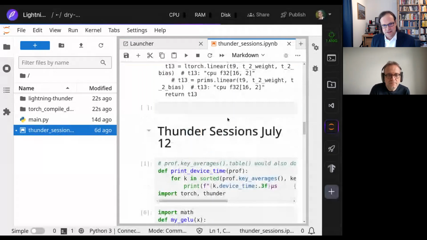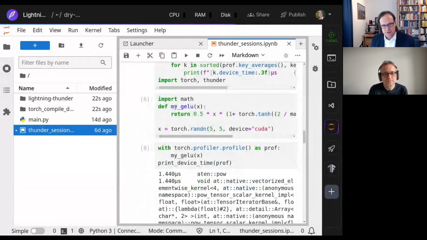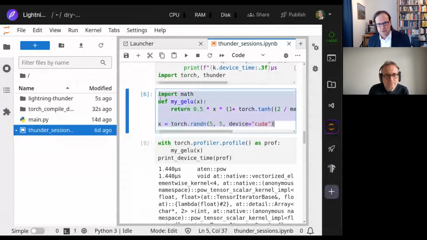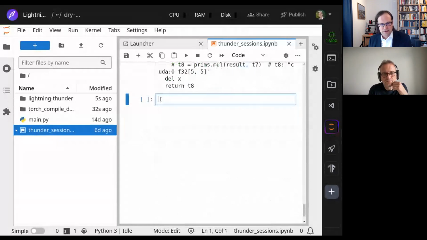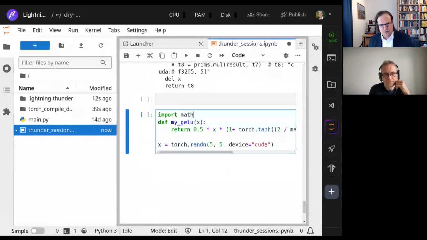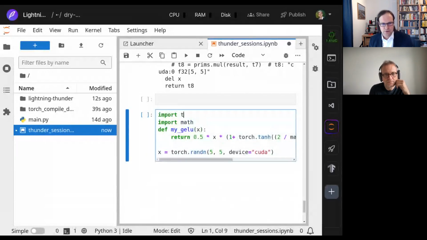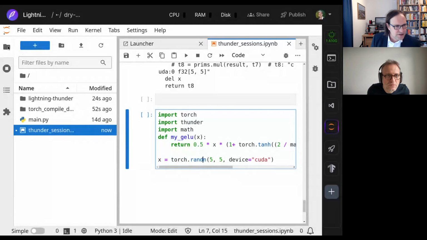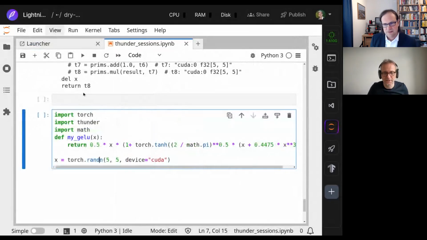And there are the old sessions, and I will spare you re-implementing the ReLU and the GELU that we had last week. So I will copy that to this week's session. We started with this, but we also need, of course, to import torch and also import thunder. Can you make the editor a bit larger, maybe? Yeah, sorry. Great. Awesome.